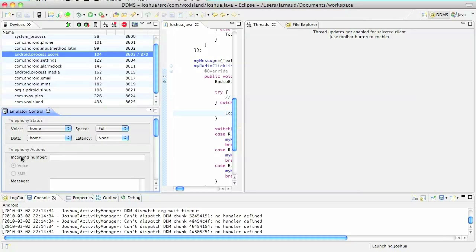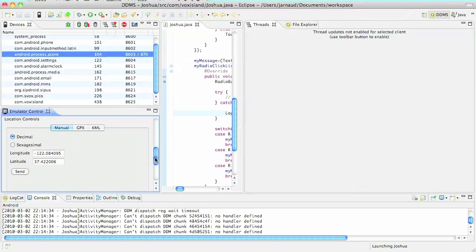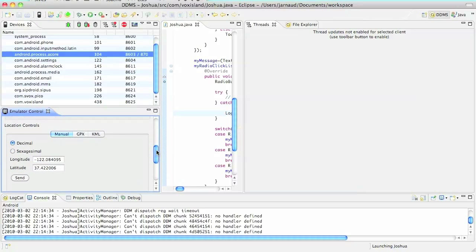You can also simulate an incoming call. You provide the incoming number to see how your application is going to react when it's receiving a call, or an SMS as well, if you want. And you can also manipulate the GPS if you are developing an application that is using the GPS. That is here: if you're using the emulator, you're going to simulate the fact that you are in the US or in Europe or whatever.